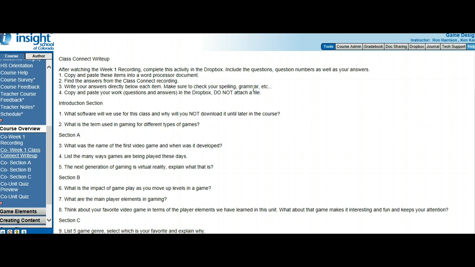Then when you're finished with it, I suggest you save the file. You could save this as week 1 Class Connect write-up. But when you turn it in, you don't turn in the saved file. You just highlight all of it from the word processor program, and then paste it into the Dropbox. Do not attach a file. On these Class Connect write-ups, do not attach a file. Please, please, please, follow the directions.